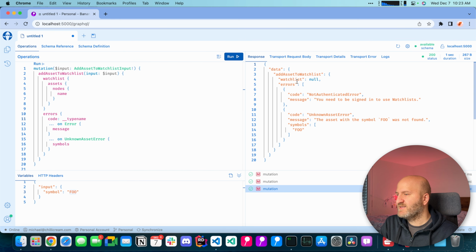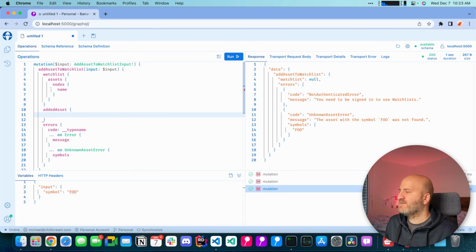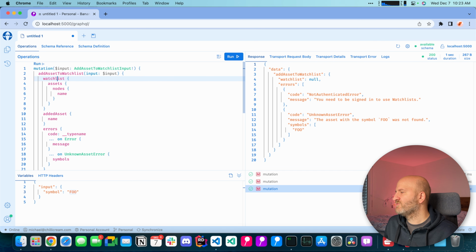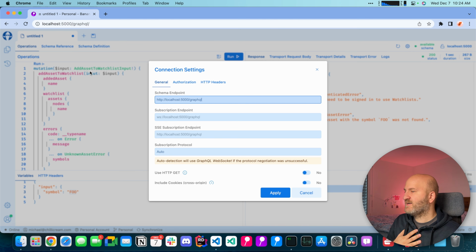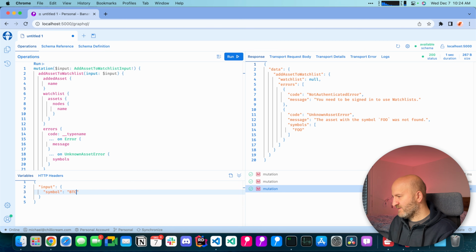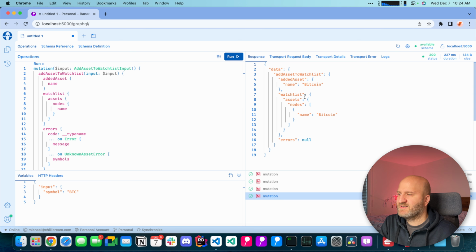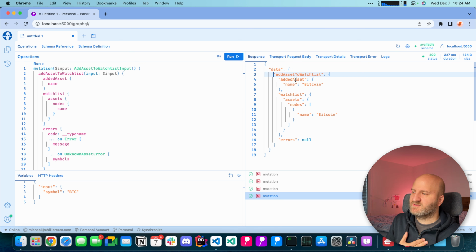You can see we get the same error structure here, but now we can actually grab the added asset directly. We don't have to fetch the full watchlist. We can just query for the asset that has been added. Okay, so let's remove the errors. So I'm signing in and I'm also now providing the correct Bitcoin here. And if I run that, you can see I get the valid response, the added asset, or the full watchlist that I now have.